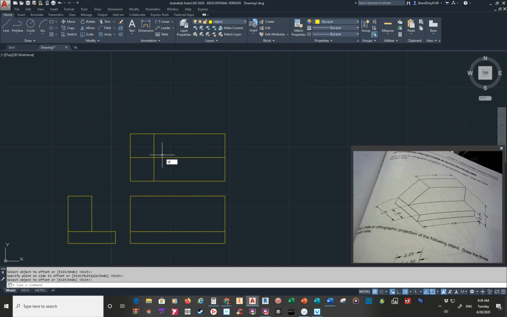And then I'm going to use my trim command. Pick this line, enter, get rid of that, boom. There's my top view. You're like, really? Yeah. So the side view is complete, the top view is complete. Go to line.